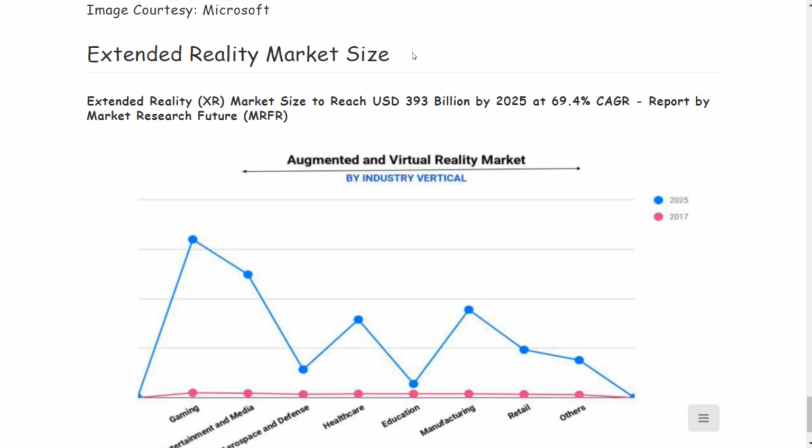Now, as we have understood mixed reality, augmented reality, and virtual reality, let's look at the growth of the extended reality market. The extended reality market size is going to reach around $393 billion by 2025 at a growth rate of 69.4% CAGR. It is a report by Market Research Future.